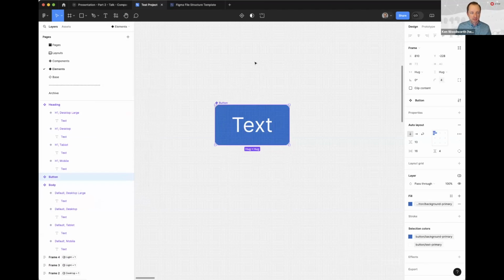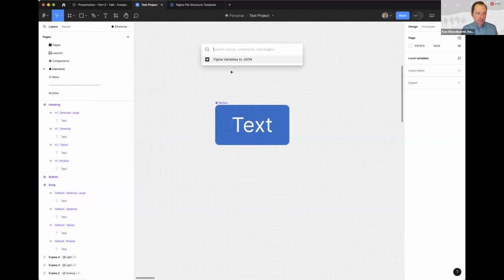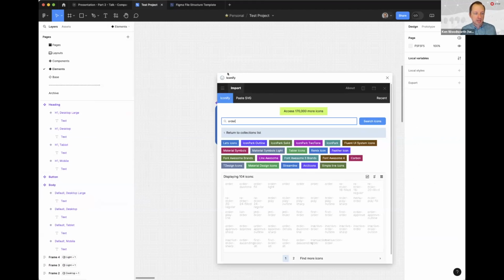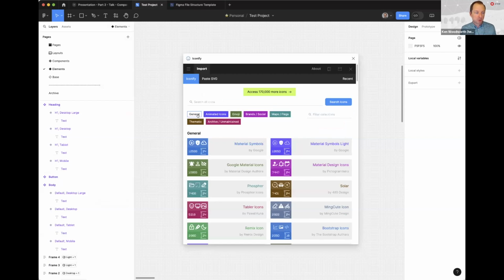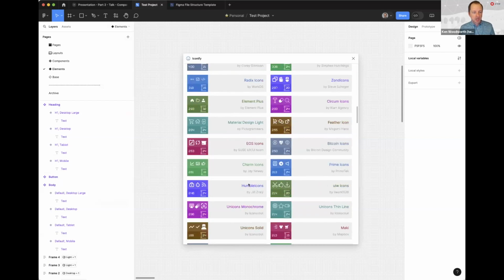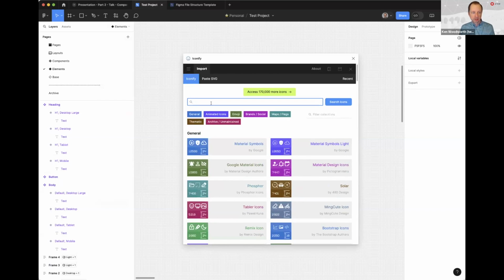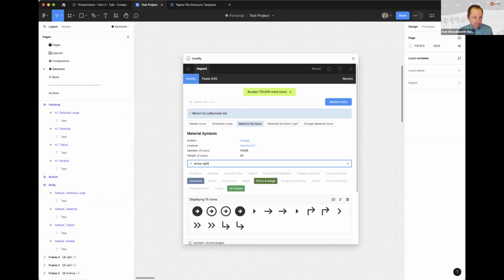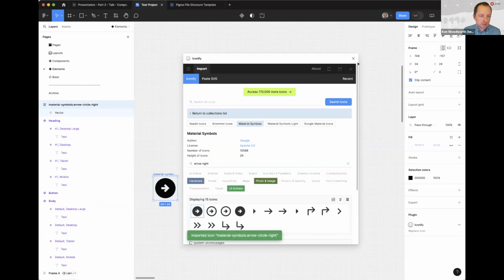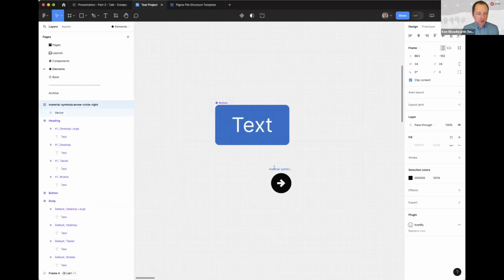And I want to add an icon to it. One plugin I really love for icons is called Iconify. And this is an icon library that pulls from all of these different icon libraries. So it's a really great tool for finding icons, and you can limit it. So let's say I want to just search within material symbols, arrow right. Sure, let's do that. We'll try this one. I'll drag that in there. Okay. So I'm going to name this icon arrow right. And then I'm going to convert that to a component.